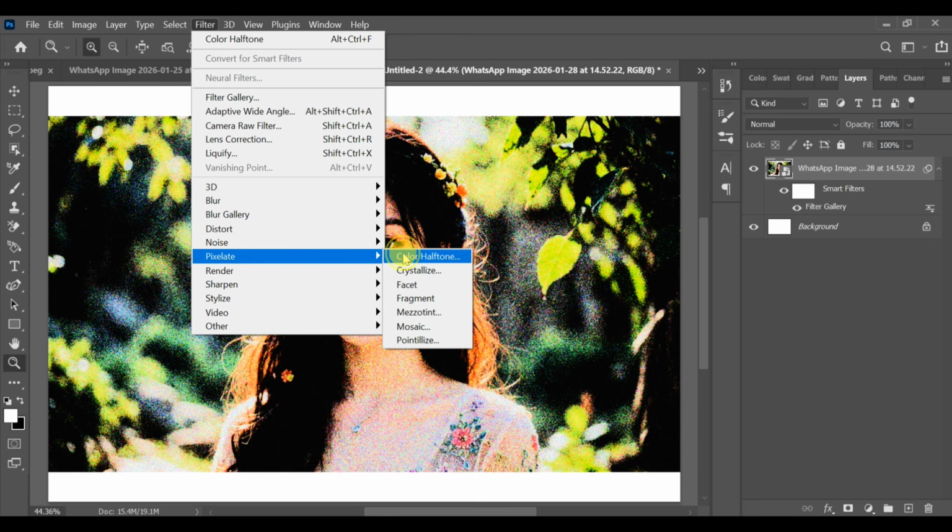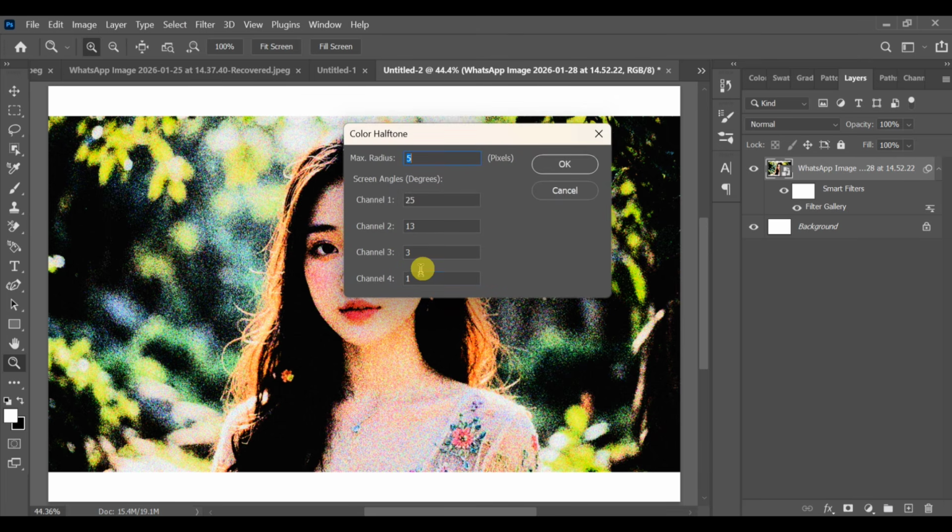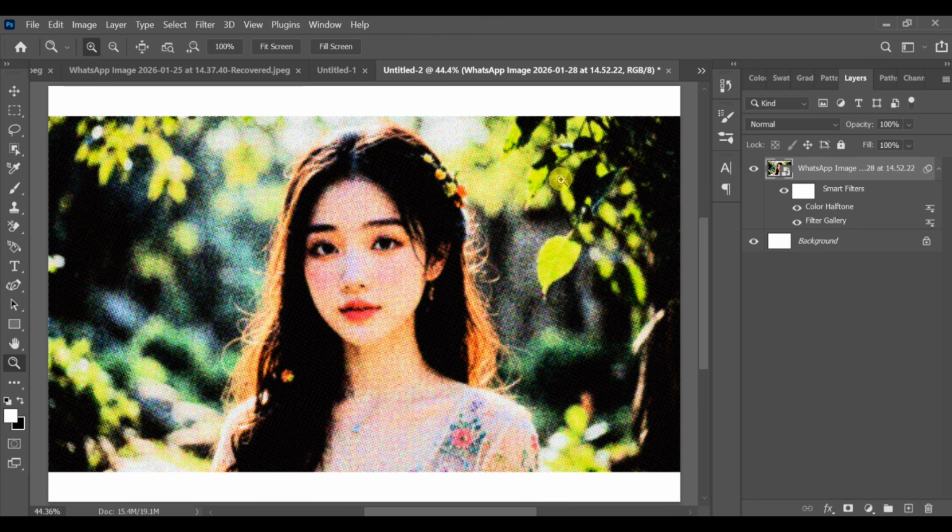Pixelate, Color, Halftone. Apply these settings. Maximum radius 5. Channel 1, 25. Channel 2, 13. Channel 3, 5. Channel 4, 0. Press OK.